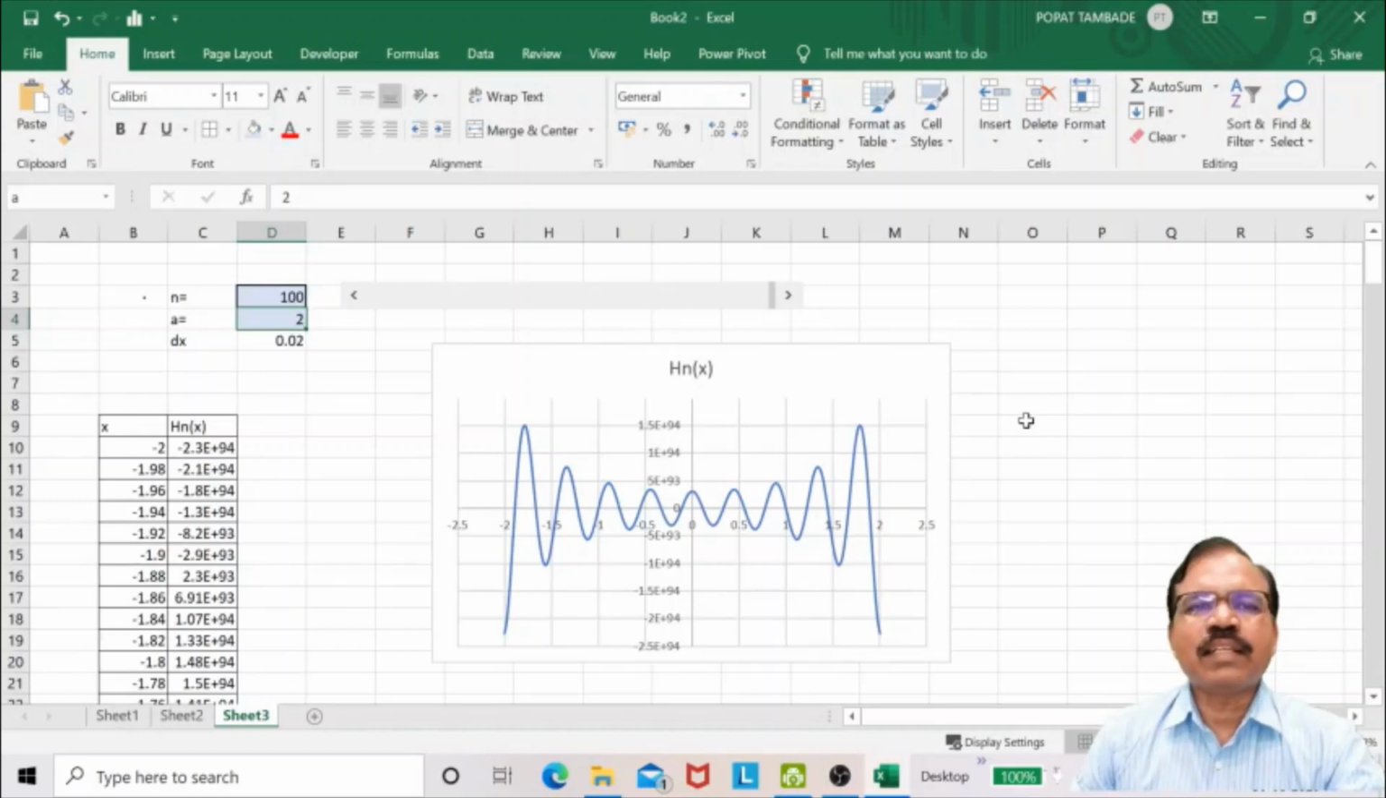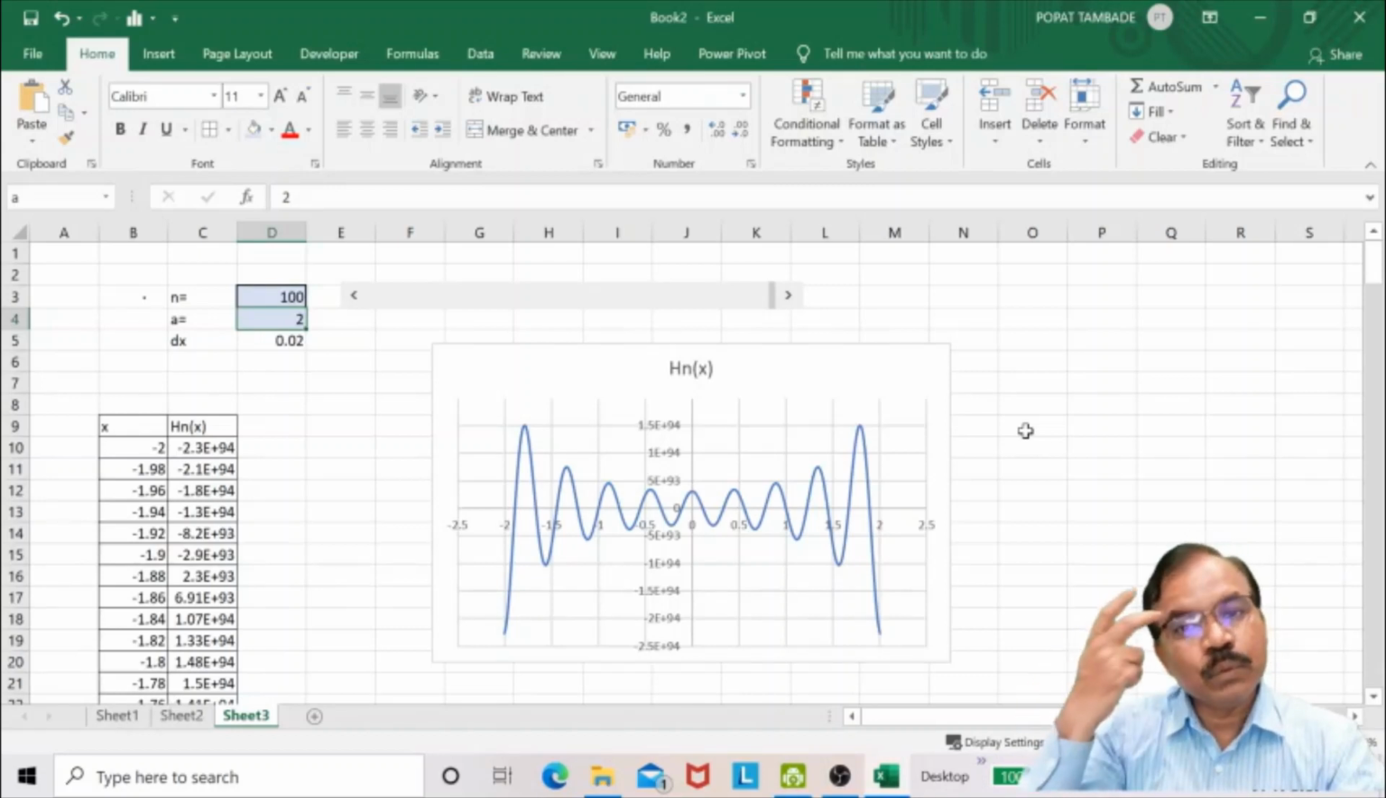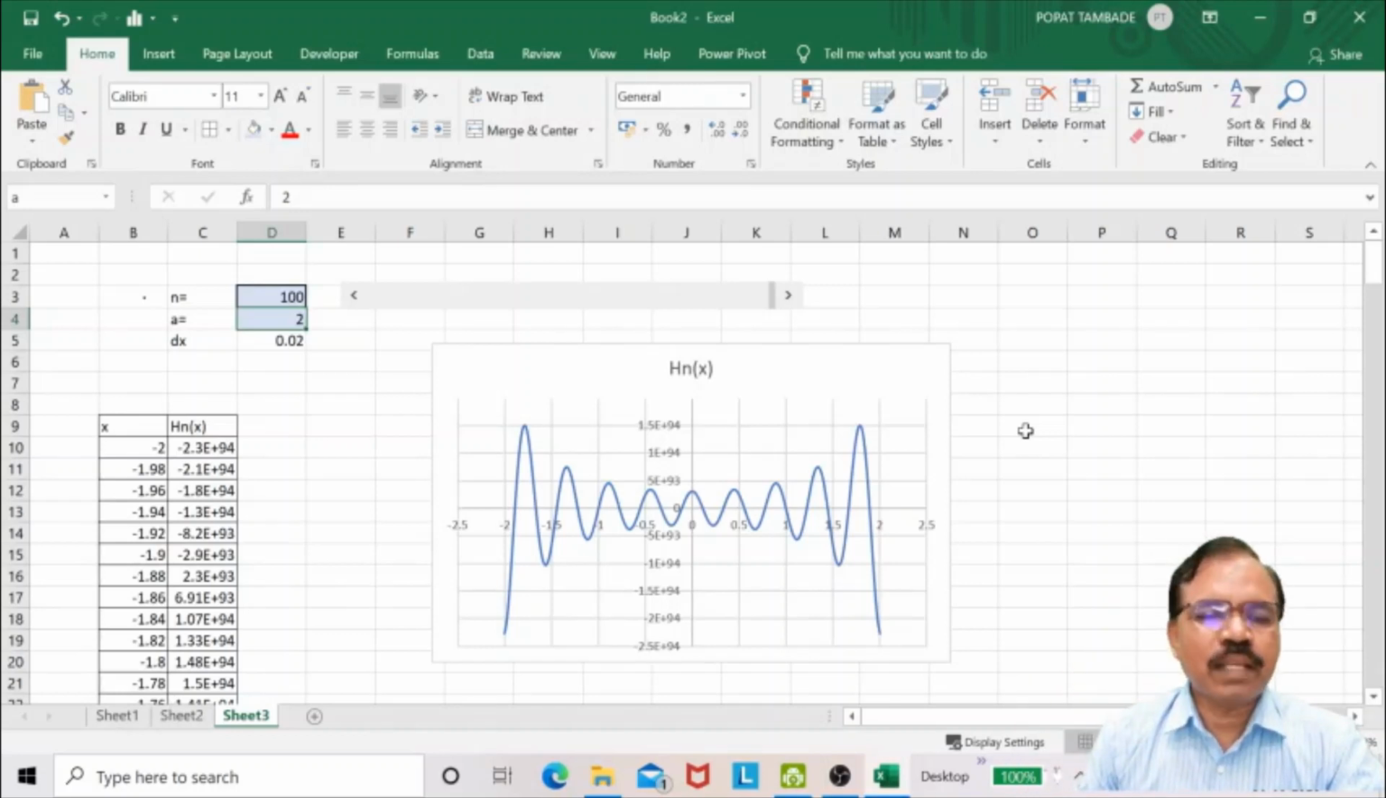So Microsoft Excel has a very good facility to draw scientific graphs. So I have started here a series of Microsoft Excel for physics. In the next lecture I am going to explain to you plotting of Legendre polynomials using Microsoft Excel.